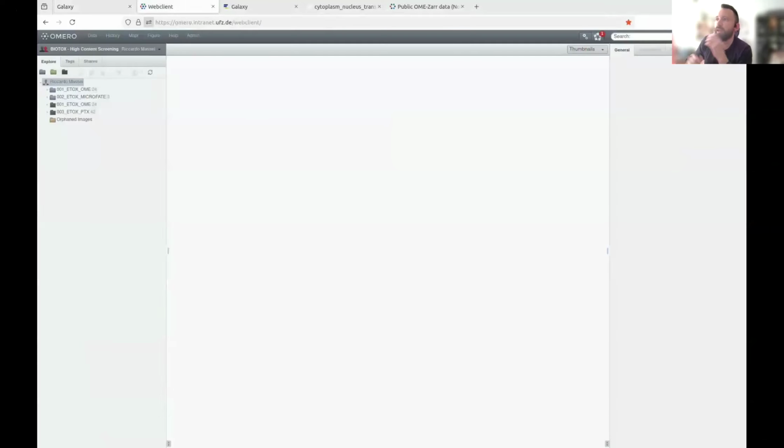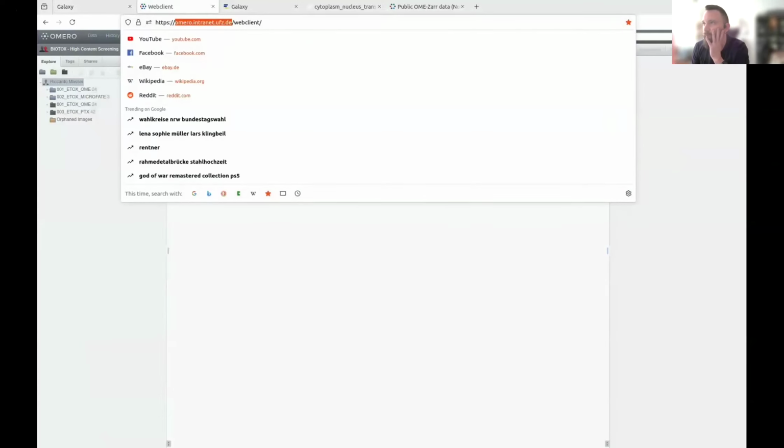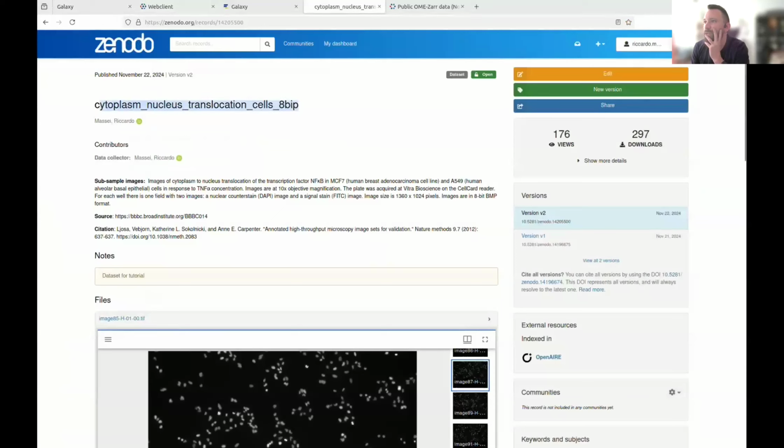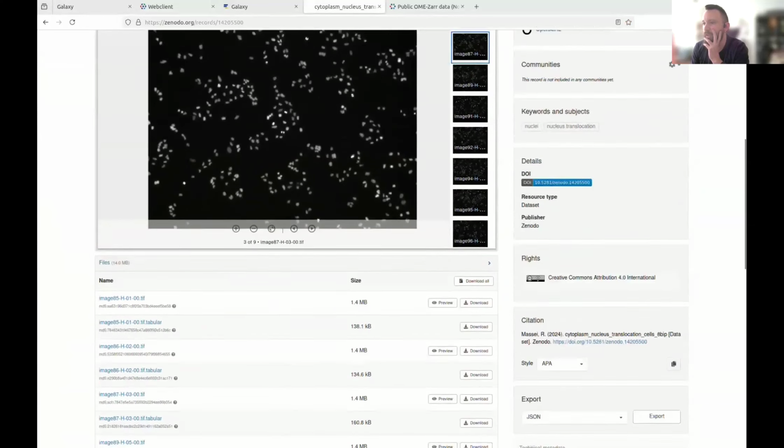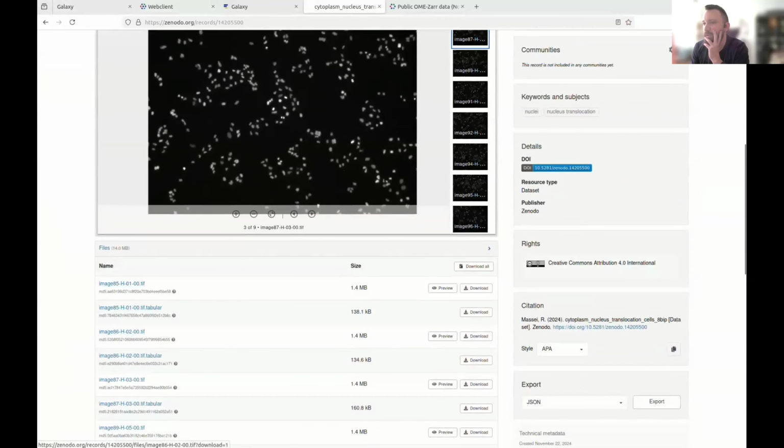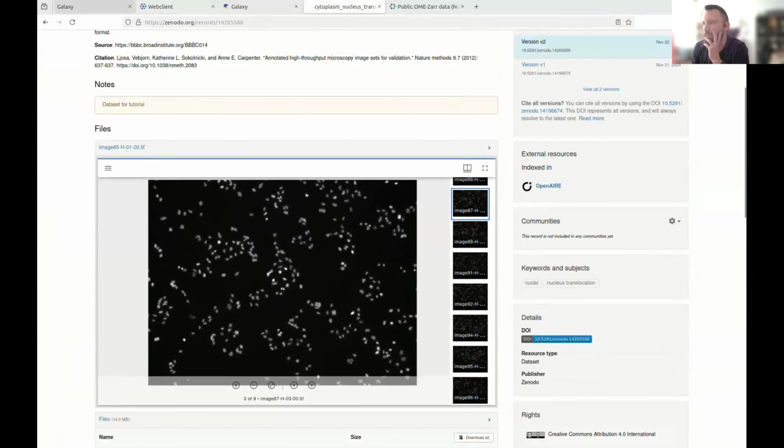So I will use a local OMERO instance. This is the one from the UFZ. And I will also use a dataset that is uploaded on Zenodo. These are cell images of nuclei that were taken from a publication from Nature. And these files are the TIFF files, the images, and also a tabular file with regions of interest.